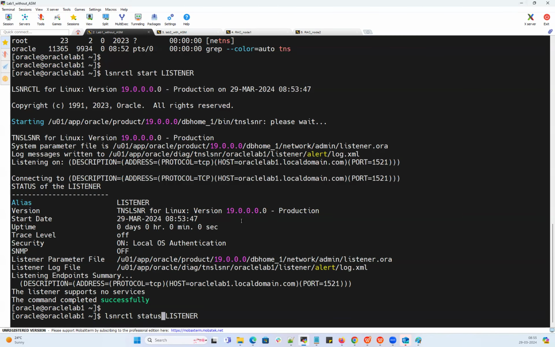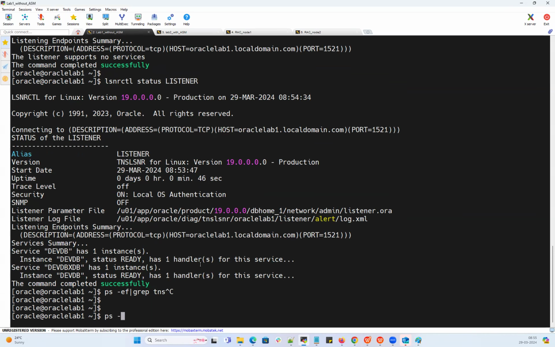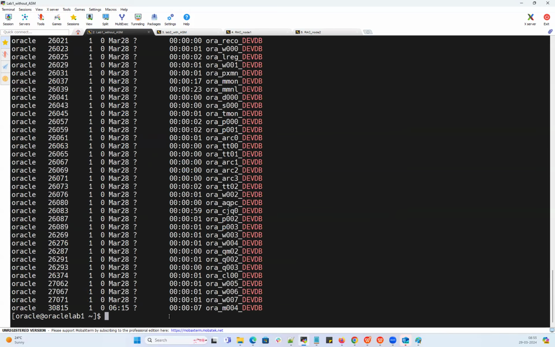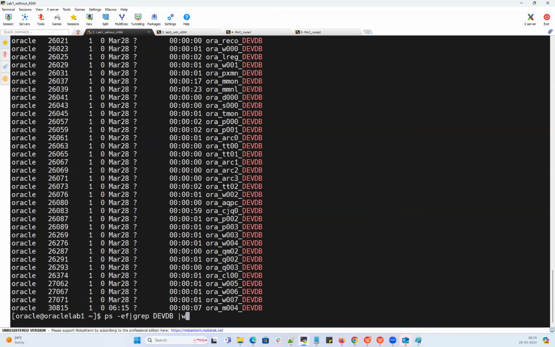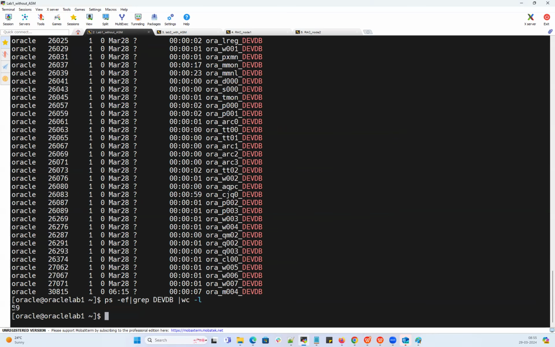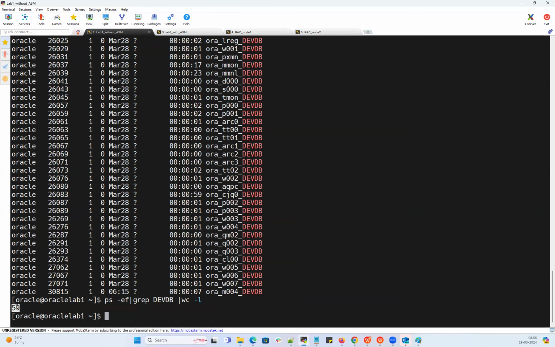So what I can do quickly to help you understand what that server process is: ps -f | grep devdb. Devdb is my database on this Oracle Lab 1. In order to run this particular devdb, hundreds of processes get started. Right now, these are the devdb processes started here. I can count them with wc -l, and it has 59 processes started on this particular Linux server. These are the processes and these are the process IDs. 59 processes are started.